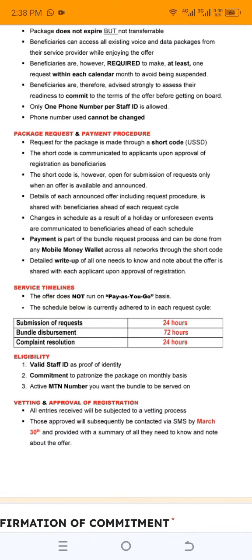Now, the package request and the payment procedure. Request for the package is made through a short code. Now, the short code is communicated to applicants upon approval of registration as beneficiaries. What it means is that when you're able to register successfully, whenever the offer is open, you're going to receive a message onto your phone. Okay, so that you follow that link to actually read the terms and conditions, and before you can use the short code to request for your preferred package.